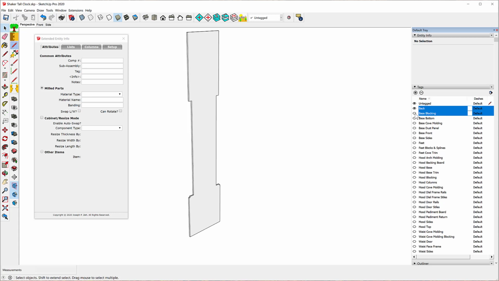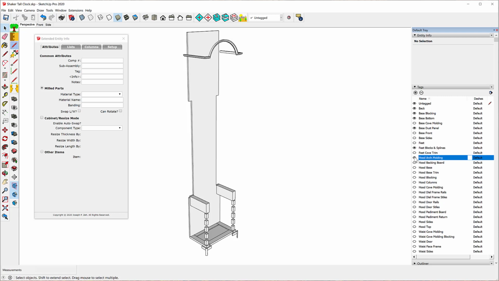So I'll choose the back, base blocking, the base bottom, base dust panel, the base feet, splines, the hood base, the hood base blocking.